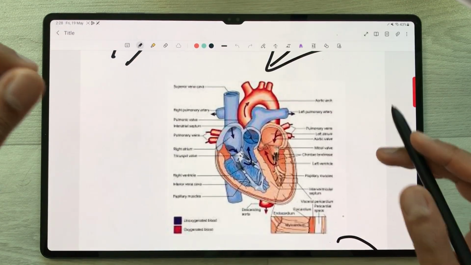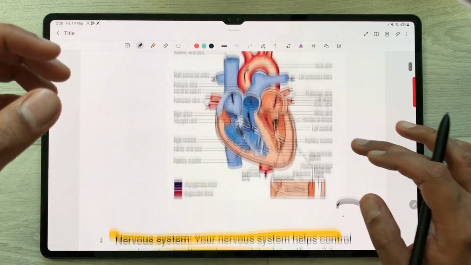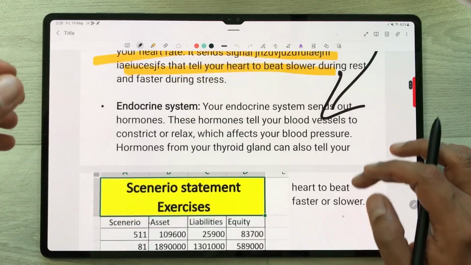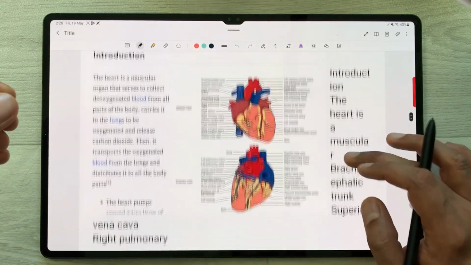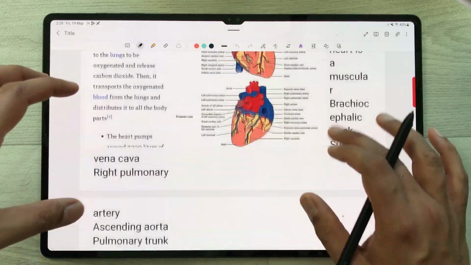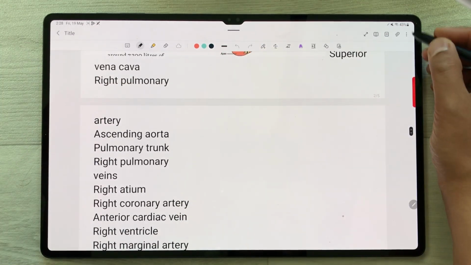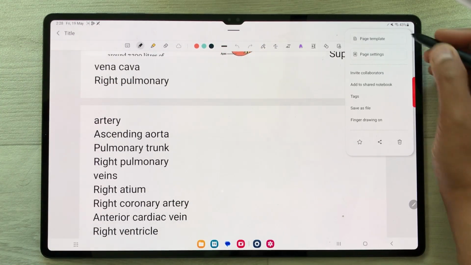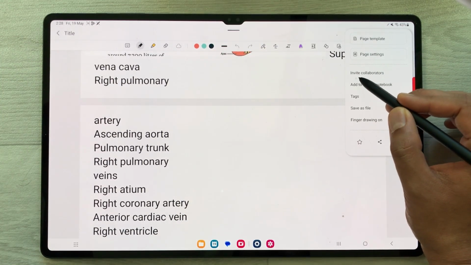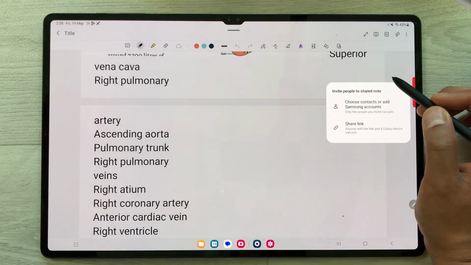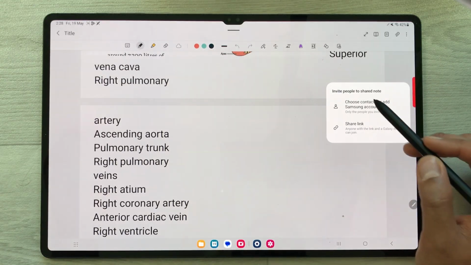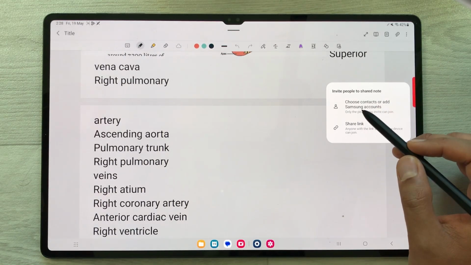The next step is about inviting collaborators. So you can invite other people to collaborate in your note taking, so they can participate in your notes. So here you see these three dots, you just have to select, and here you see this option of invite collaborators, just select it. Once you select it, here it is giving you two options, share link or choose contacts.